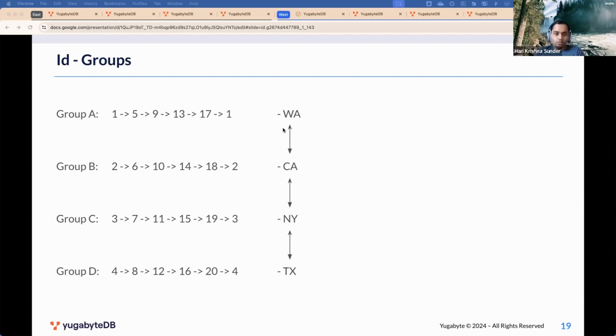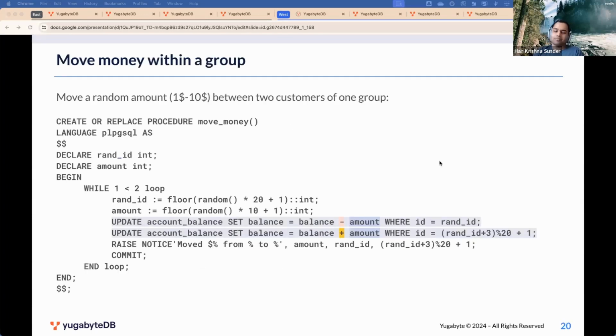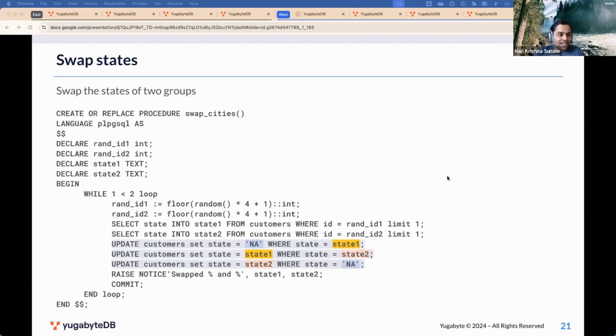So I'm going to move money within one group, but I'm going to switch the states that the groups are in. When I run my previous query over time and keep watching it, I'll cover every group and prove that within every group, the totals are the same. That's my aim here. In my workload itself, I move a random amount between $1 and $10 between 2 customers of one group. This is the query I have for that. Again, not too great, but it works. To swap the states, I pick 2 random states and swap them with a temporary value. It's a transactional commit, so I should never see an NA in the middle, and I should see a transactional swap.